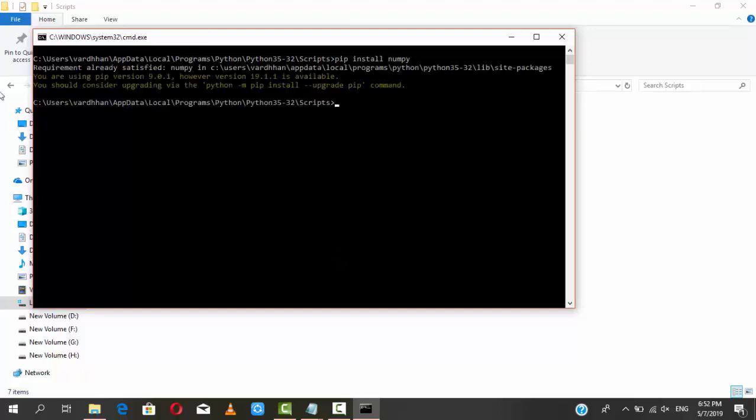So you can see the requirement is already satisfied. If you are a new user and you are trying to install Numpy, it will automatically download the relevant files here itself, and finally it will give the result like this. So the Numpy package is successfully installed on your machine. Like this, you can install your Numpy library.